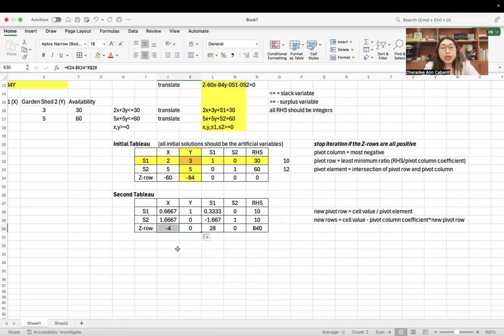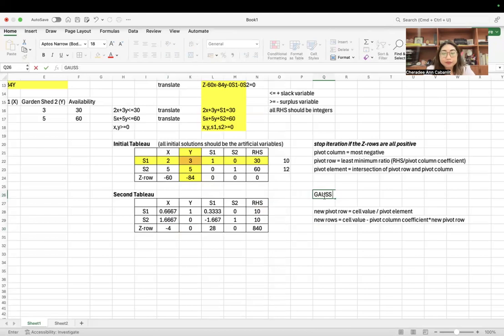Now, since this is Gauss-Jordan iteration, that means we will repeat the same process again. So in that case, we will now find the new row again. Now, are we stopping yet? Because there is still a negative value.